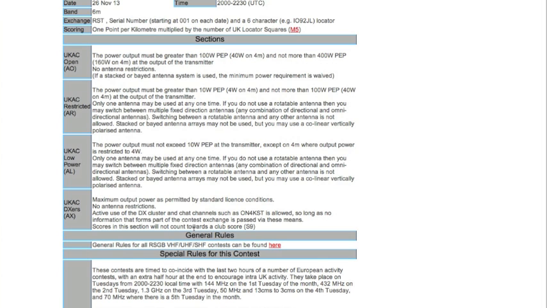However, if, like me, you've got more lowly power output and equipment, you can enter the restricted section, which is in fact where a lot of stations do enter. In the restricted section, power output has got to be more than 10 watts or 4 on 4 meters, and not more than 100 watts or 40 on 4. And there are antenna restrictions. Chiefly, you can only use 1.